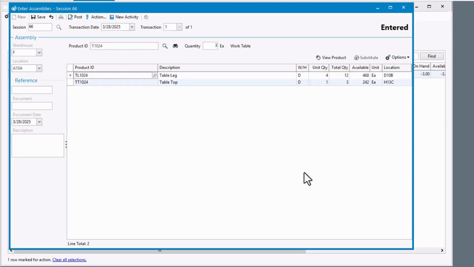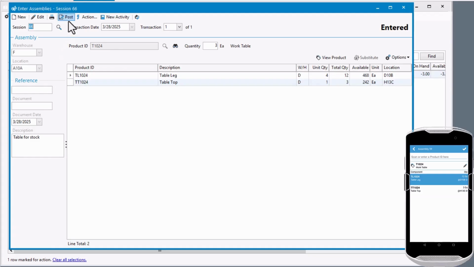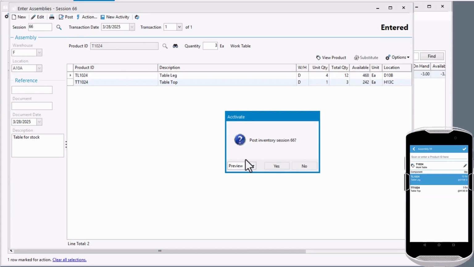In addition to standard assemblies, such as this one, I may have custom assemblies which have variable components, or batch process assemblies which can yield a different quantity than planned. As with all Acctivate inventory transactions, you can record important reference information. Assembly transactions can also be created, edited, and posted using Acctivate Mobile.